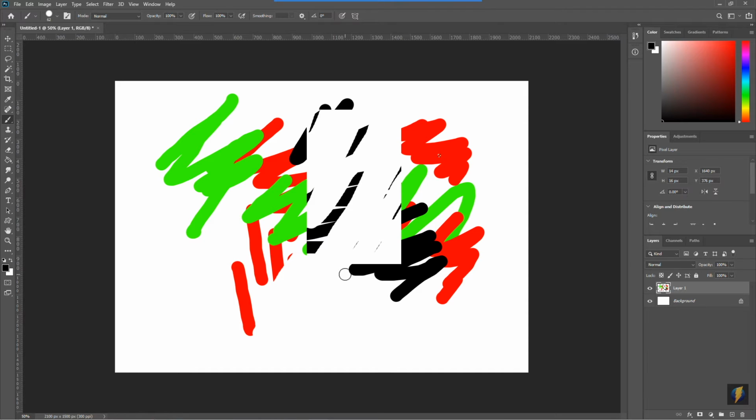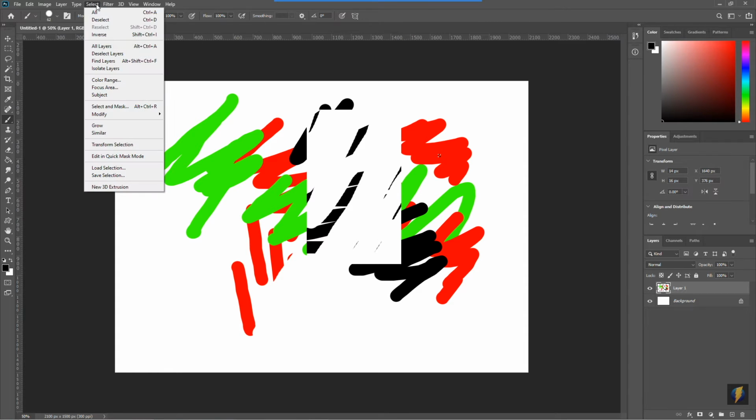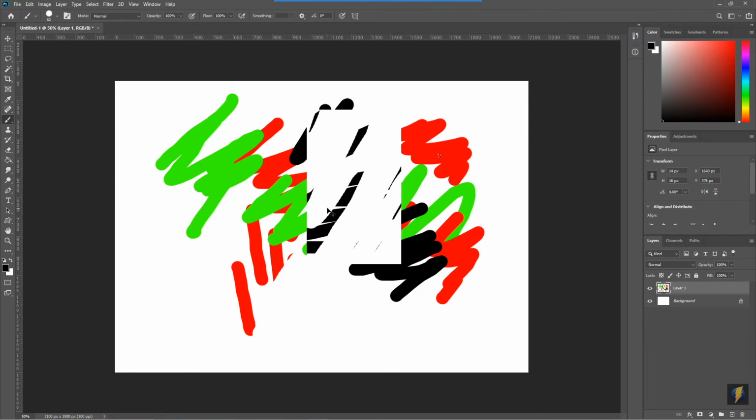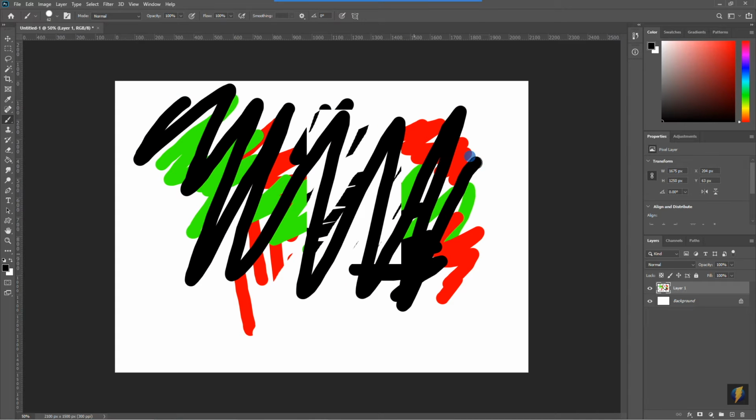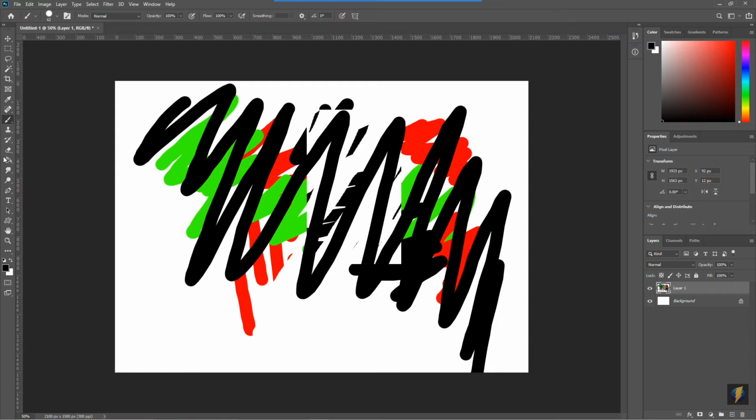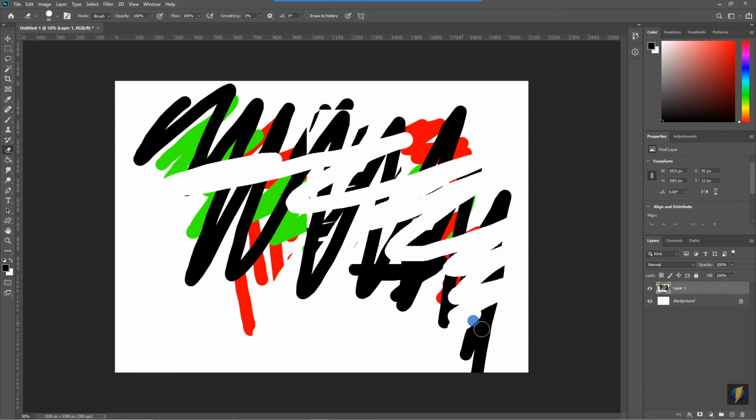So if you run into that problem, remember to just deselect. And again, you can deselect by going to Select, Deselect, or you can use the hotkey combination of Control D. Once I deselect, I can draw anywhere in my workspace or erase anywhere in my workspace.